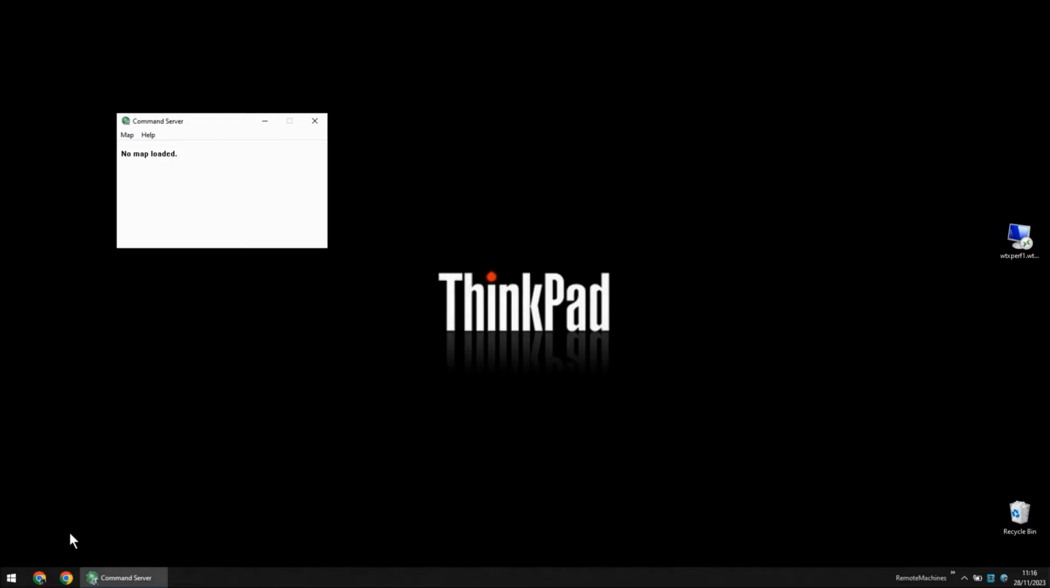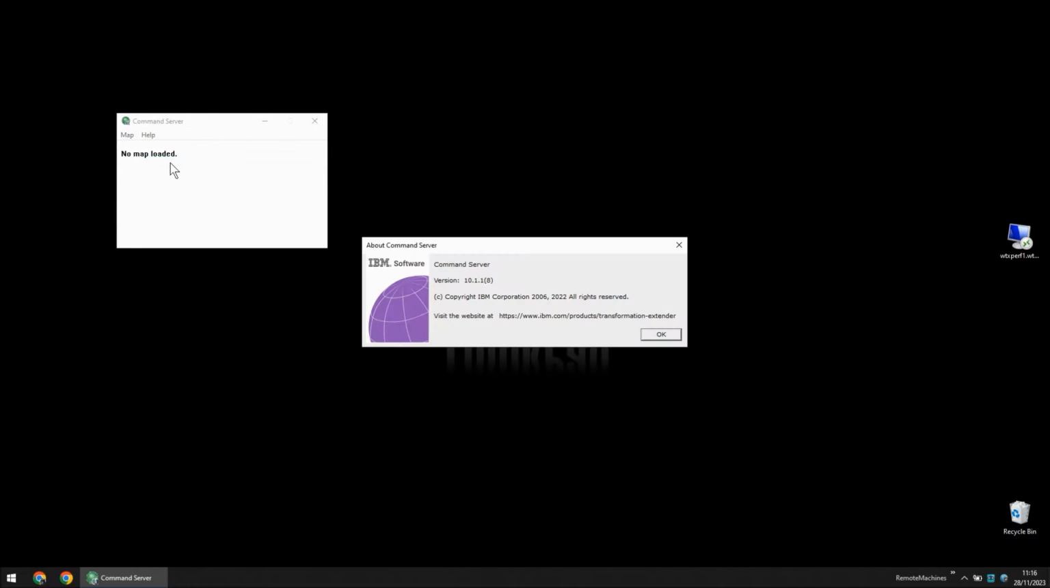If I fire up the command server here, from the Help menu I can also choose About. Here the information is a little bit truncated. We only have the first 3 digits, but we do have the build number, and the support team can usually determine which FixPack has been applied from the build number, assuming that no patches have been applied.